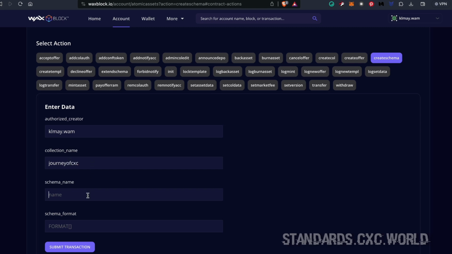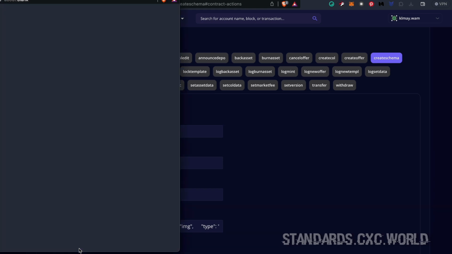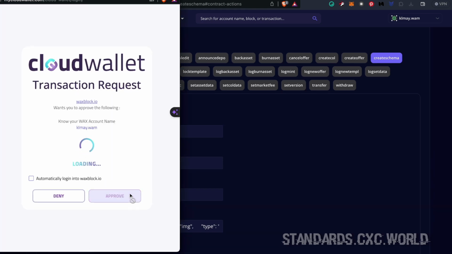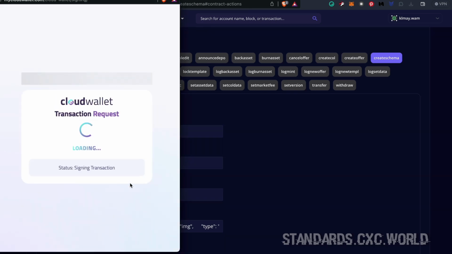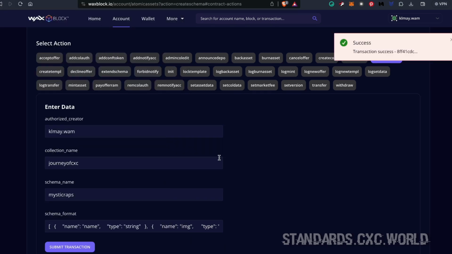And then give your schema a name. The last step is to paste in what you just copied from standards.cxc.world and submit transaction. And that's it. We were successful.